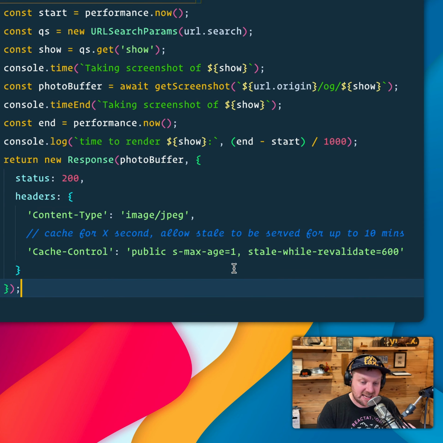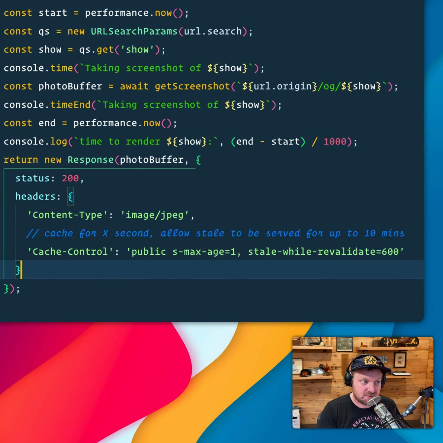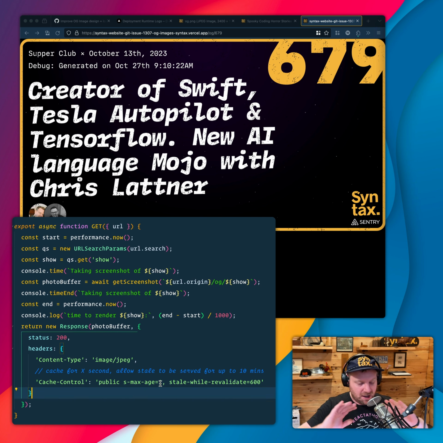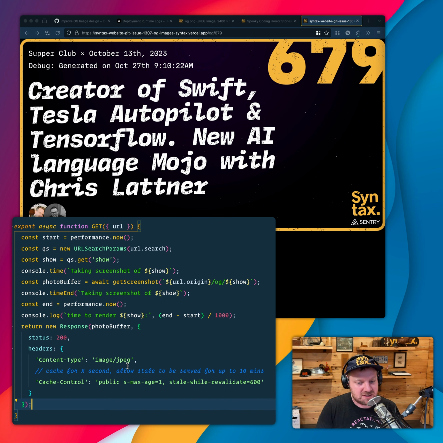Then our CDN will know, okay, when somebody visits this URL, at most, right now, 1 second, it will be fresh. So if 100 people hit it within 1 second, it will just serve up the cached version of it. However, if you visit it after that 1 second, we say, all right, well, stale-while-revalidate, meaning you may serve the old stale version for up to 10 minutes while we work on generating the new version.